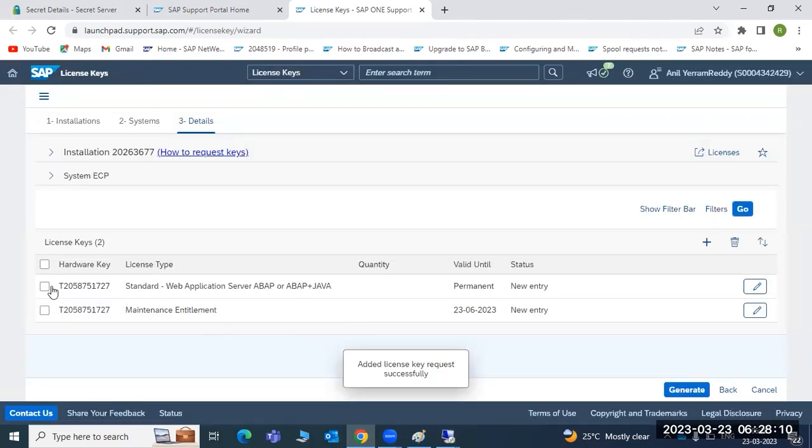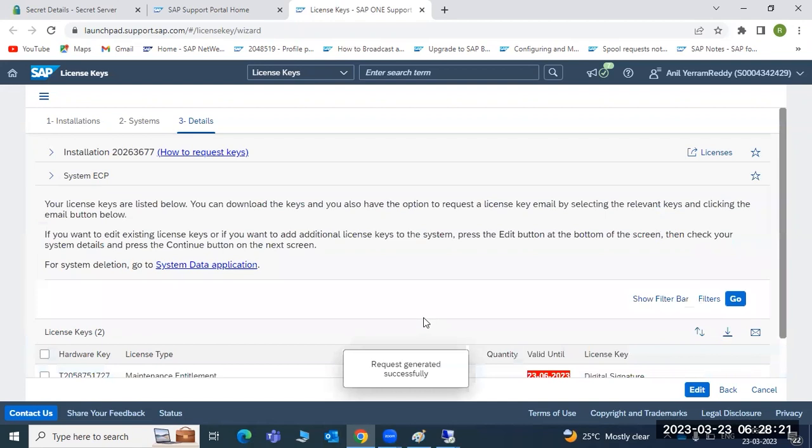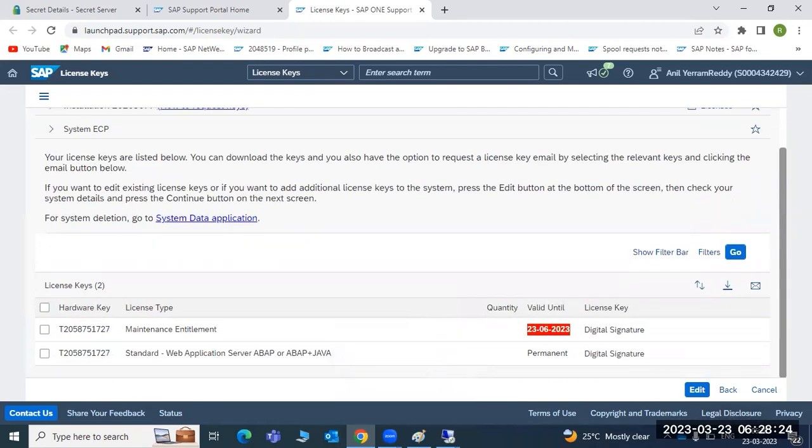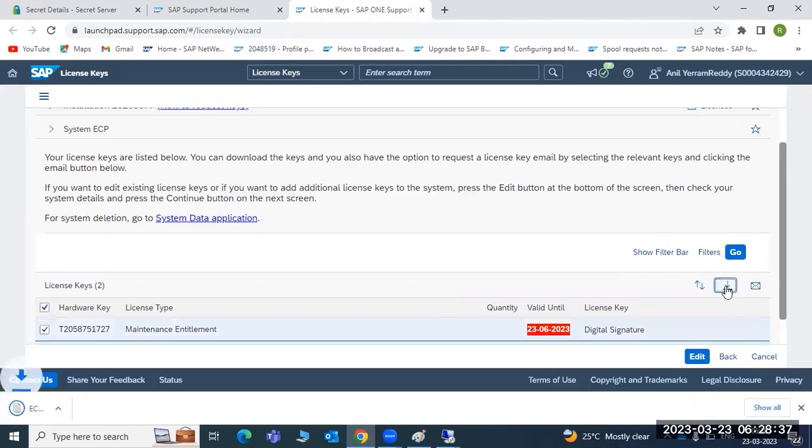See, the license key entry got created. Just click on the generate option and your license keys got generated. Today we generated again, so the maintenance license is valid for 3 months. But we already have a permanent license, and that license we have to apply. Just select it, click on the download button. So I have downloaded the ECP license.